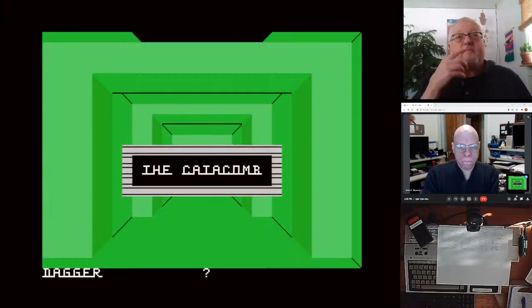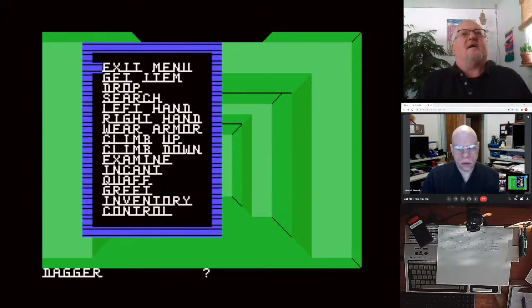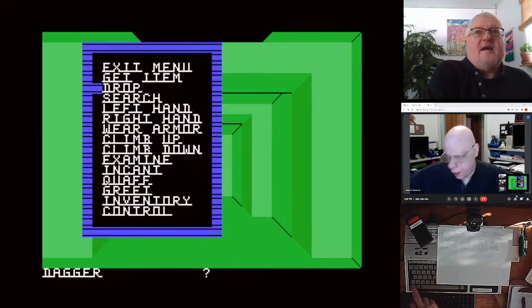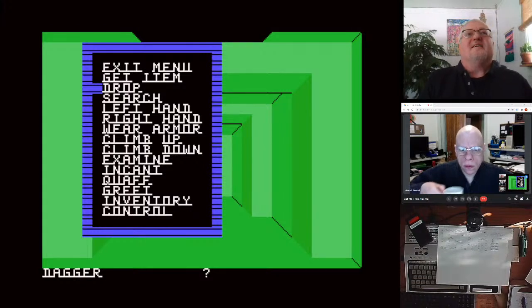So I press the fire button. Okay, there's a dagger. Now Quentin says everything runs on the joystick. So how do you pick this up? I believe it's you push the fire button and pull backwards. And now you're at your menu. Yeah, Exit, so it's menu. Joystick menu driven, depending upon button and Alpha Lock action. Yeah. So notice this window.